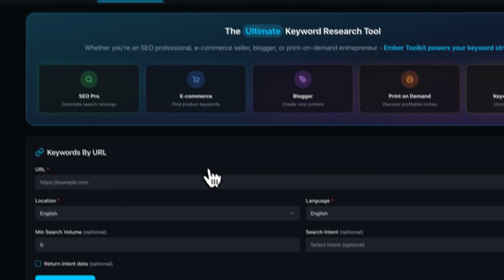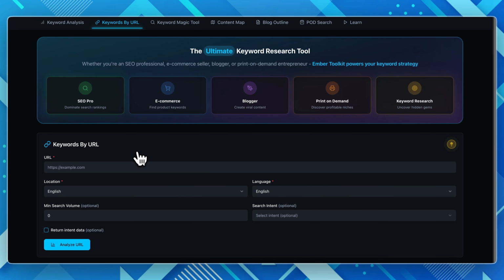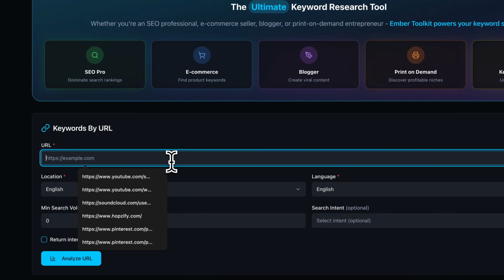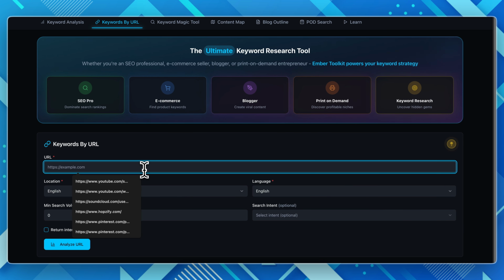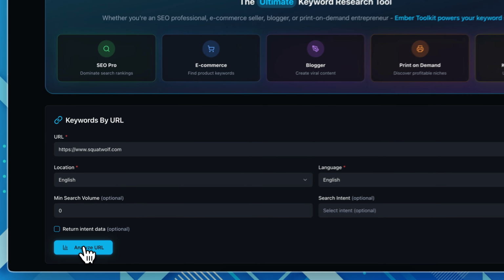Now, keywords by URL. Let's say you're a blog, you're a website, whatever. You're an e-commerce store. You're competing with other stores. You can paste a website here, and you'll see the whole list of keywords that emerges from that. So let's just do a quick example here, and I'll search a website called Squat Wolf. So I'll type in HTTPS, and then this colon slash, www.squatwolf.com. Okay, and then we'll hit analyze.